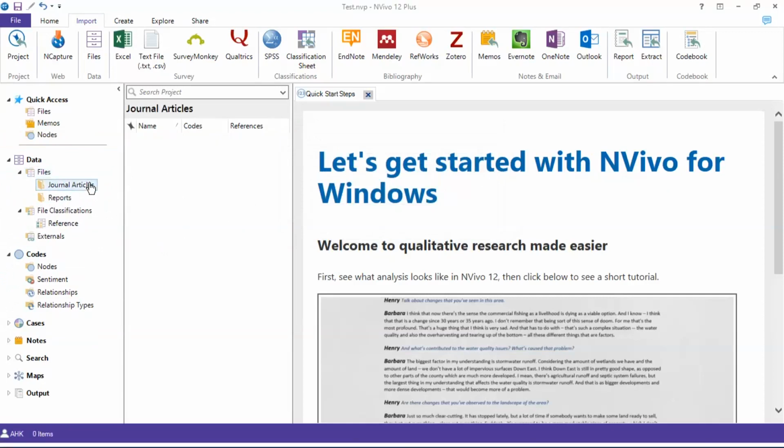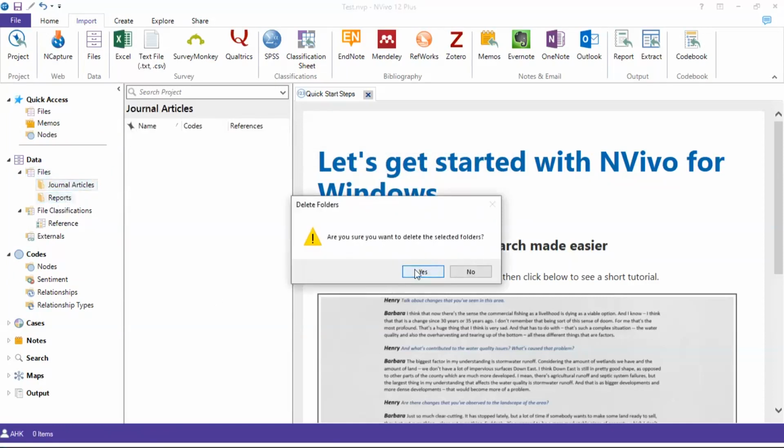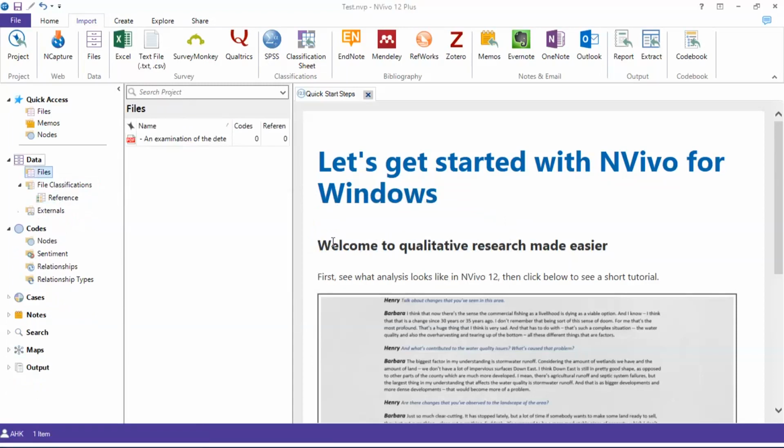Okay. So I will just delete these two folders, right? Because all the files that I will upload or import in this workshop today are all journal articles, so I don't have to create any folder, right?